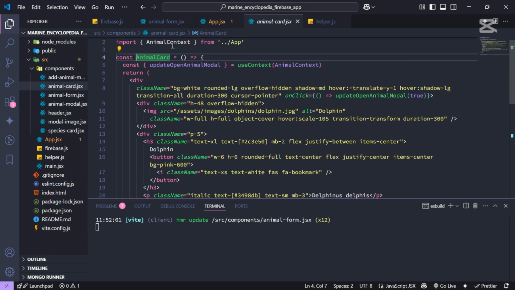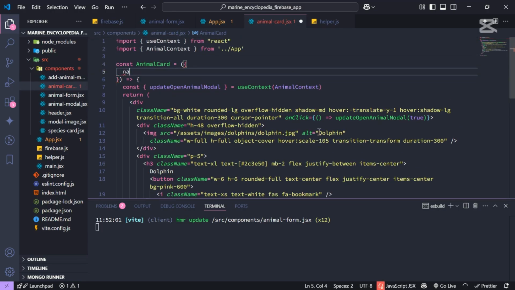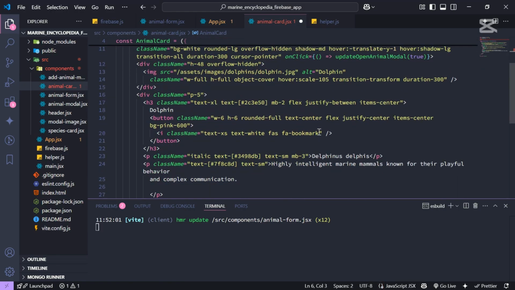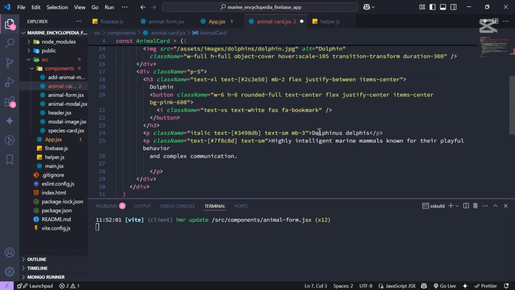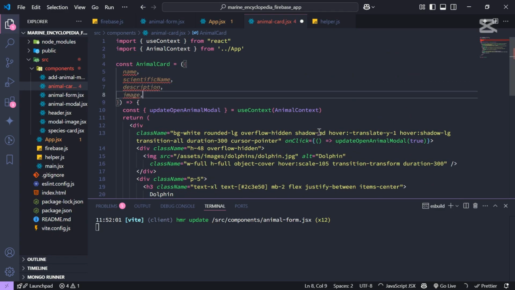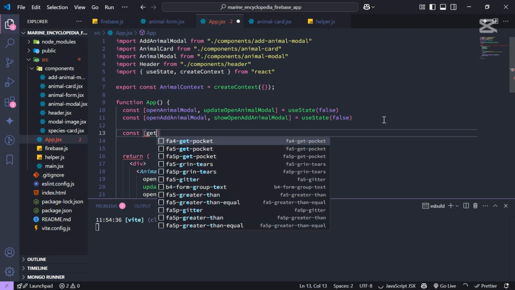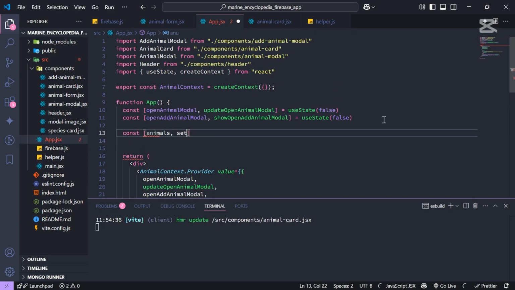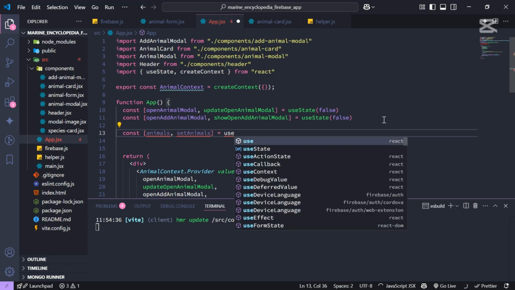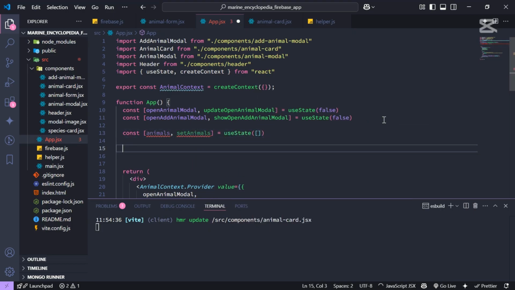Then I'll head to the animal card component and define some props on it. It will have a name prop, a scientific name prop, a description, and an image prop. Then I'll head to the app.js file where I will create a new stateful variable, animals, which is an array. The function for updating the stateful variable is the setAnimals function.